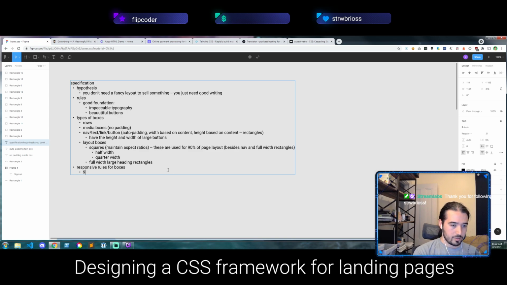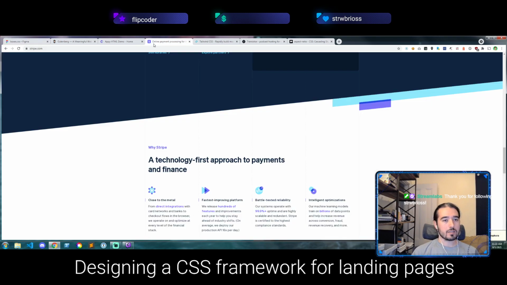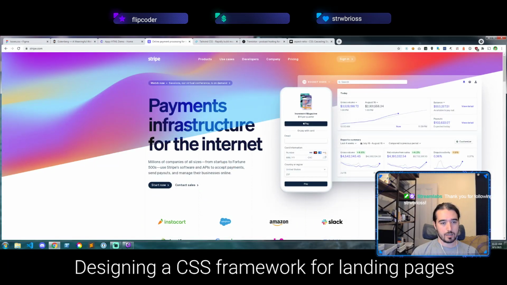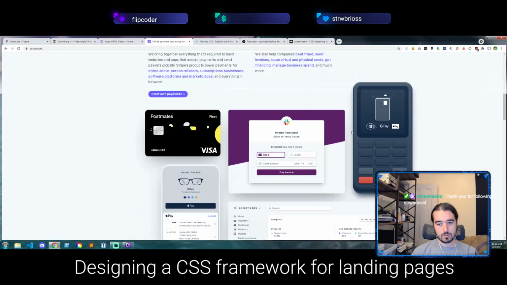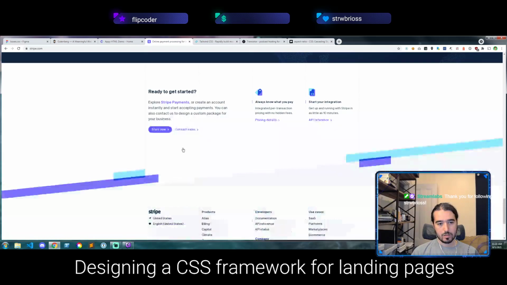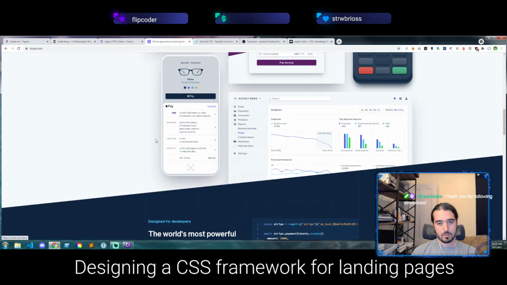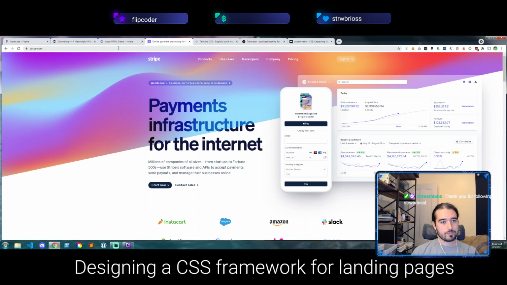So 900 pixels and up. Oh, and I guess, will we copy Stripe? The thing is, do they break out of their box? They do on the right hand side, they break out of their box. But like here, they don't. Yeah, mostly they don't break out of the box. You know what?